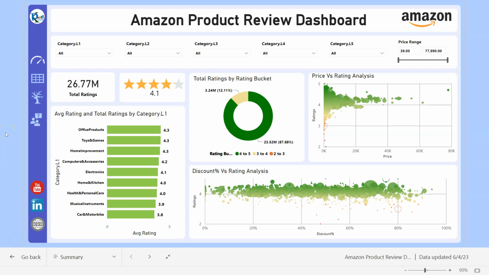In this video, you will learn how to create this beautiful and interactive Amazon product review dashboard in Microsoft Power BI. This is the summary page, and here on the top we have different categories filter of the product categories. Then we have the price range. On the left hand side we have this navigation pane to jump to another page. We are at the summary page as of now.